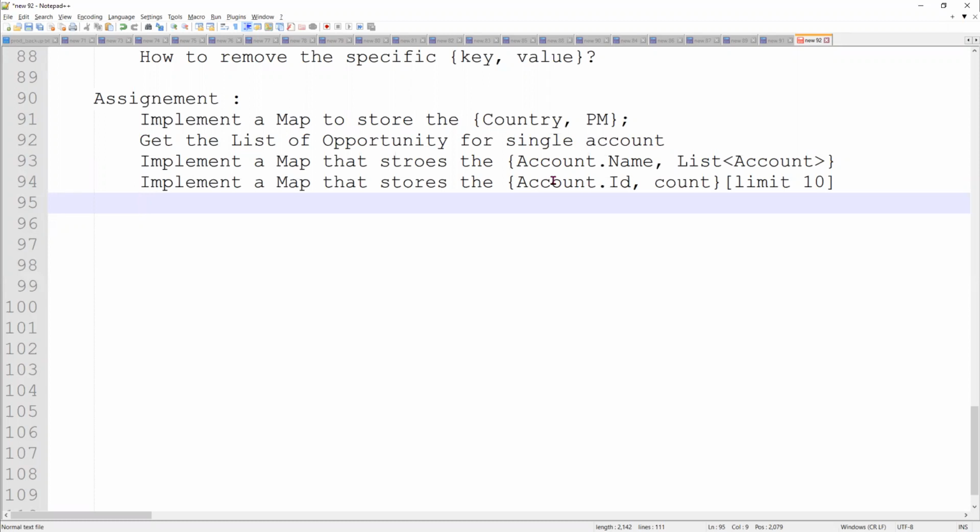Account.name, list of account is not possible, right, ma'am? Because name can contain duplicate values. Yes. So that is the trick here. So when you have a duplicate name value, use the get of name and you can add multiple accounts.